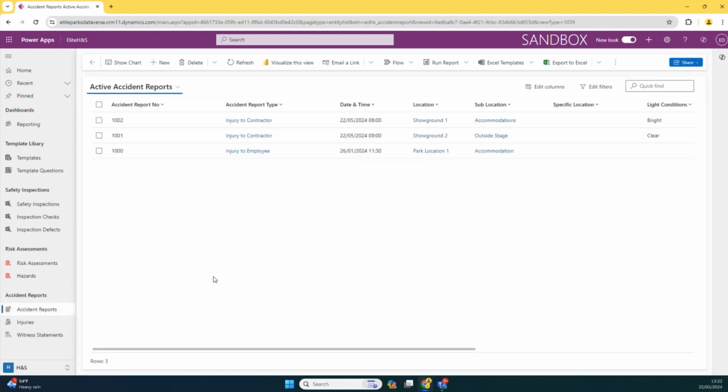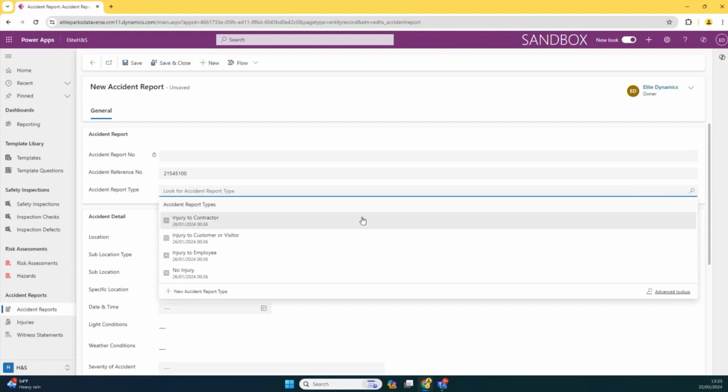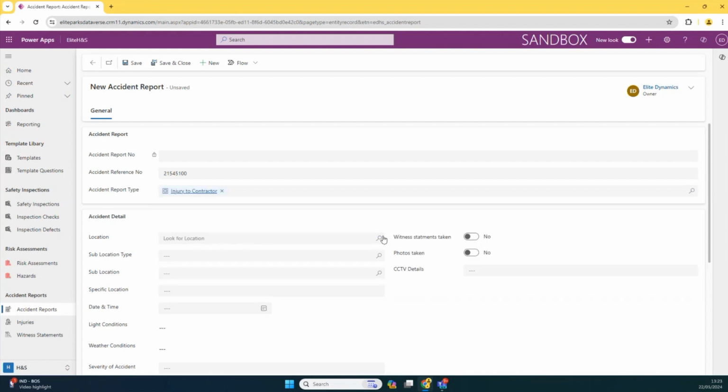I'll briefly show you accident reporting. Again, this can be controlled by permission. So not everybody might have access to fill out an accident report, or everybody within the group can. All permissions can be set for each individual area. So let's just do a new accident report for an example. I'll put a reference number on here, what type it was. Let's just say this is an injury to contractor, the location it happened, sublocation type, is it external or internal?